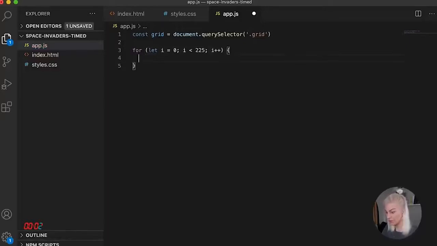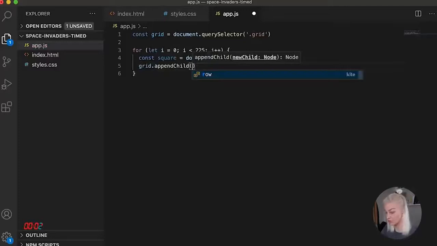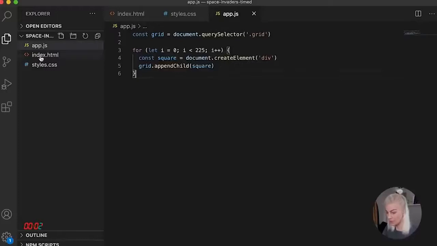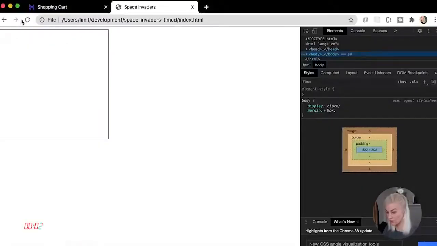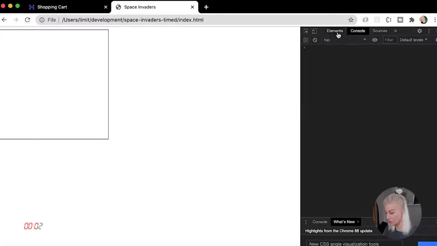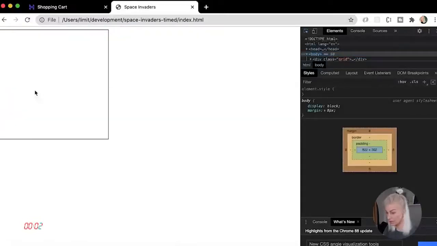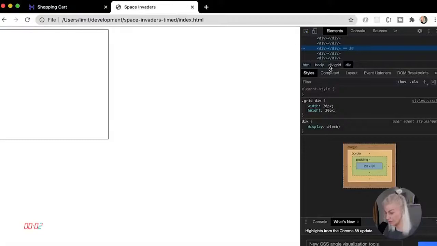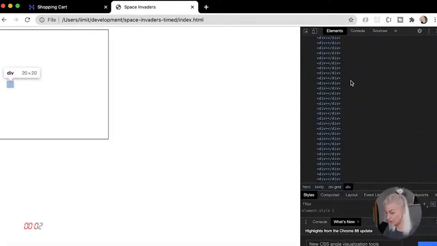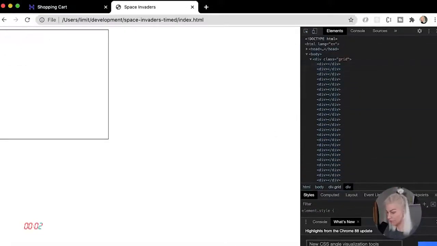And then for each time it loops, I need to make a square. So const square equals document.createElement, and this time I want to create a div. And then I want to get the grid, and I'm going to use appendChild to put the square I've just created inside my grid. So that should work. Let's just check it out. Refresh elements. So now if I look in here, you will see 225 divs have been created and put inside my grid. Let's carry on.